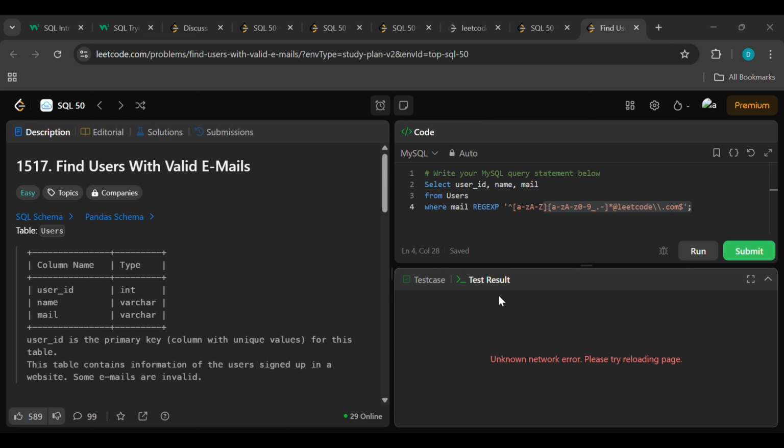Guys, this is so unfair to me because I don't know why my internet is behaving like this.